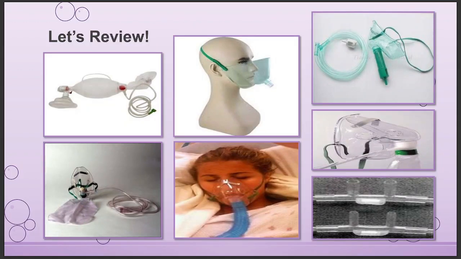Okay, let's review. This is an AMBU bag. This is a face tent. This is a Venturi mask. This is an oxygen mask. This is a partial non-rebreather mask. This is a partial rebreather mask. This is a nasal cannula.